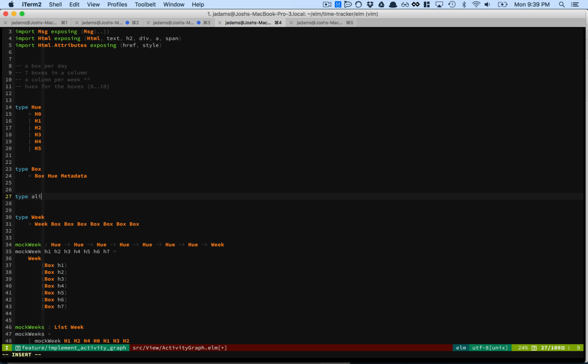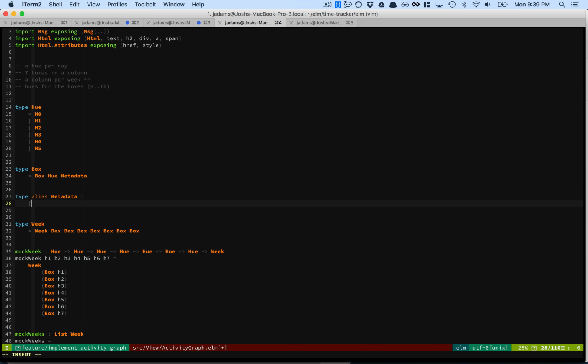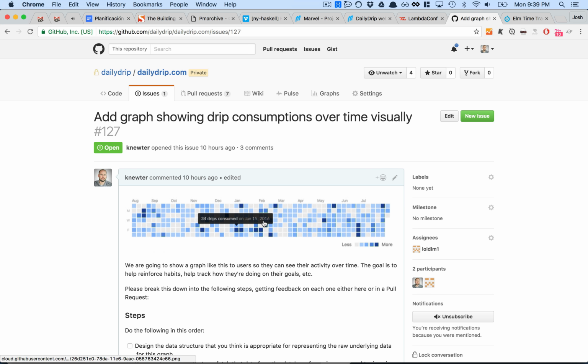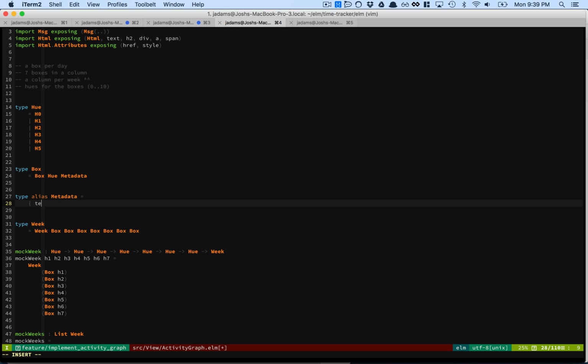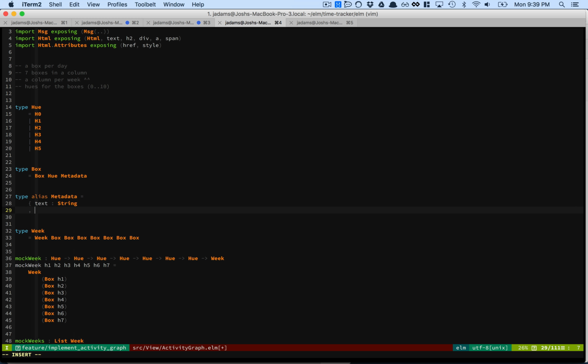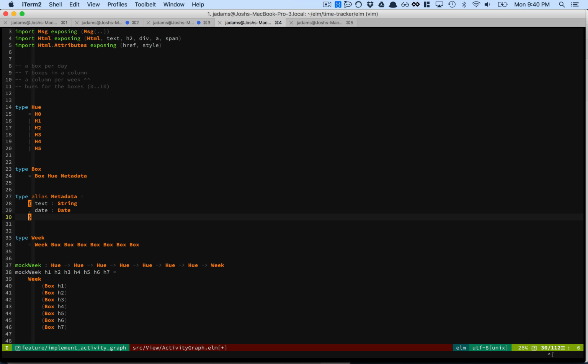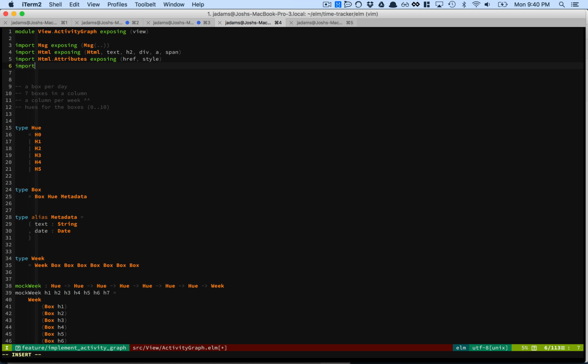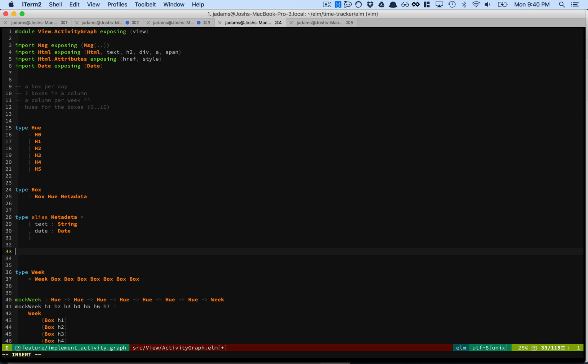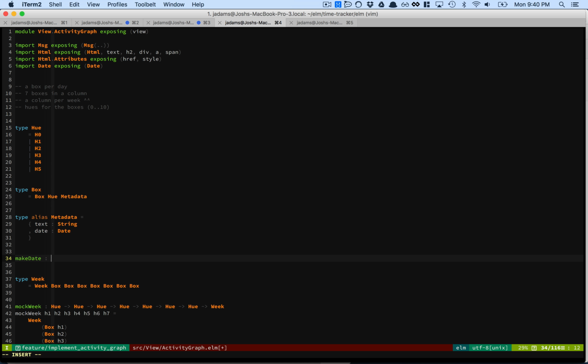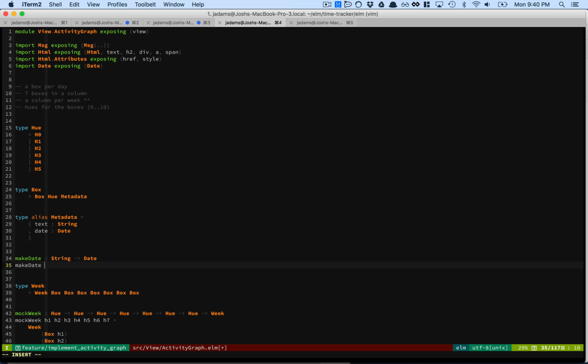So we'll say type alias Metadata is, we'll have some text. We'll have a date. We'll import Date. And for our sort of, I'm going to have a date generator. Takes a string and it returns always a date because, yeah, the date string.